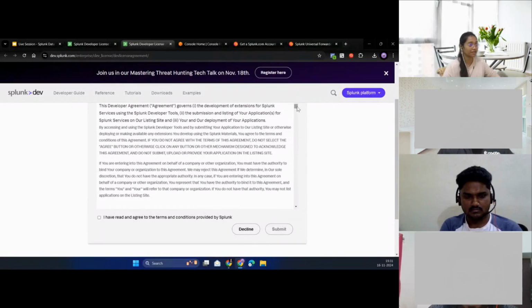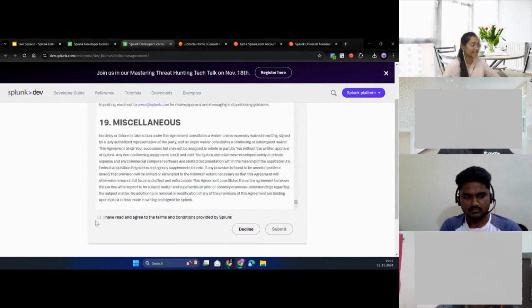So we have a big terms and conditions, and then we have to click on I have read and agree to the terms and conditions, and you have to click on submit. Once you click on submit, by default, the document application will be submitted to the Splunk team. They will review your profile, and then they will send you the license through email, and that license will be for 6 months.